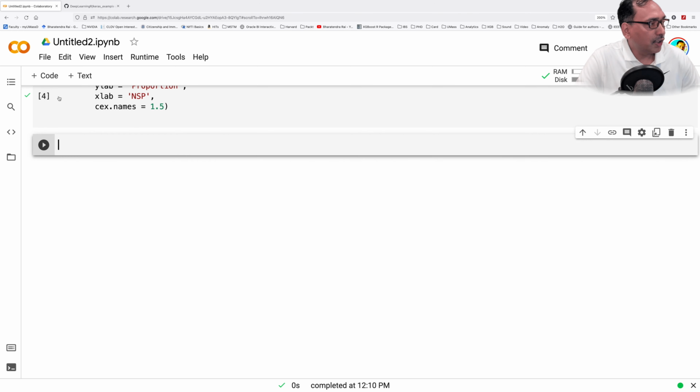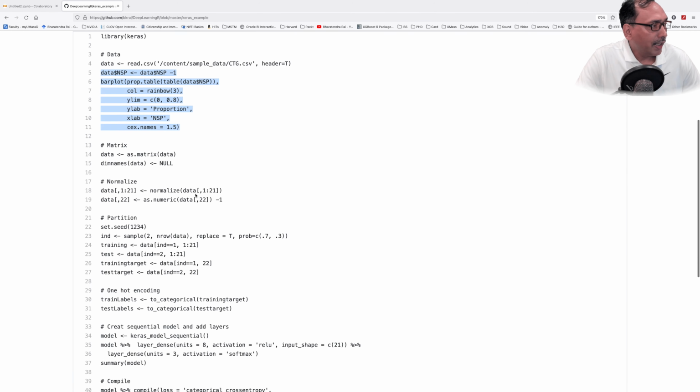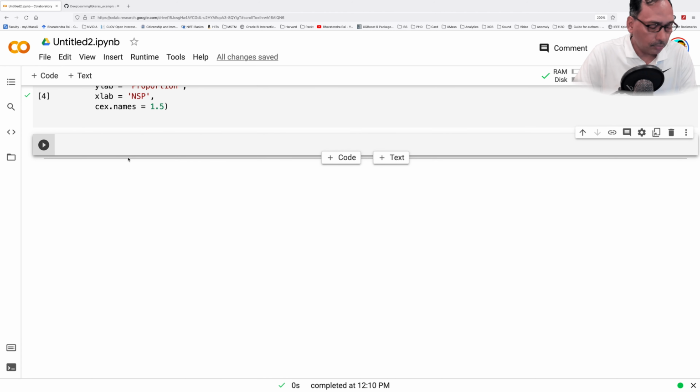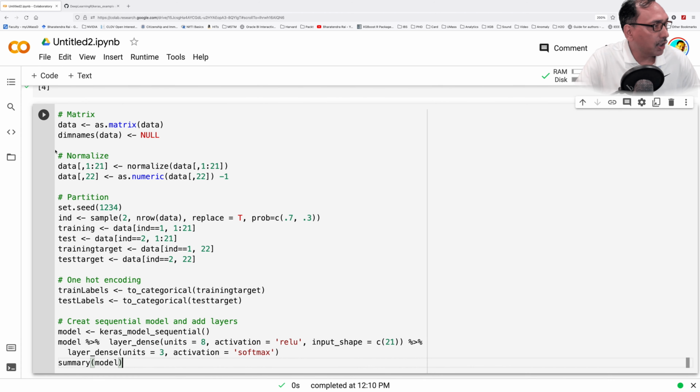So let's add a chunk of code, and I'm going to simply copy and paste up to this summary model. Basically we are using this data, converting it into a matrix and normalizing, which is required here, and then partitioning the data into training and testing that you see here under partition. And then for the labels, we do one hot encoding, and then we create this small sequential model. That whole thing we are doing in this chunk.